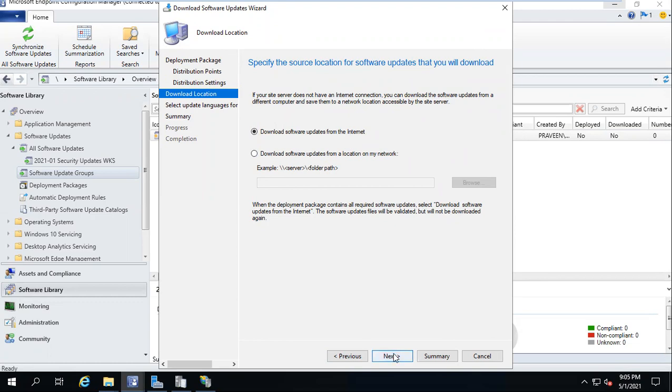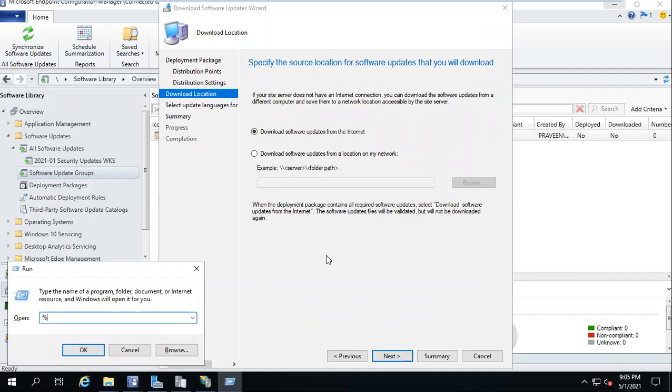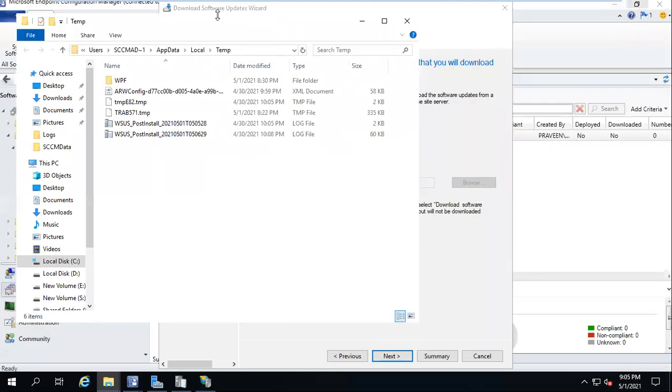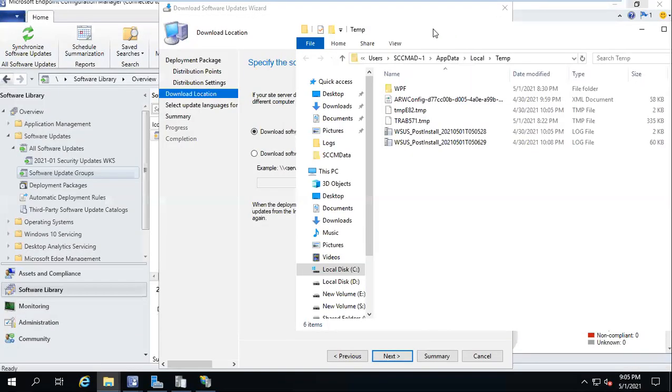Hit next. Here you right click, go to Run and type %temp%, where you will see PatchDownloader.log in the temp location of the machine where you download the patches. Is it clear?